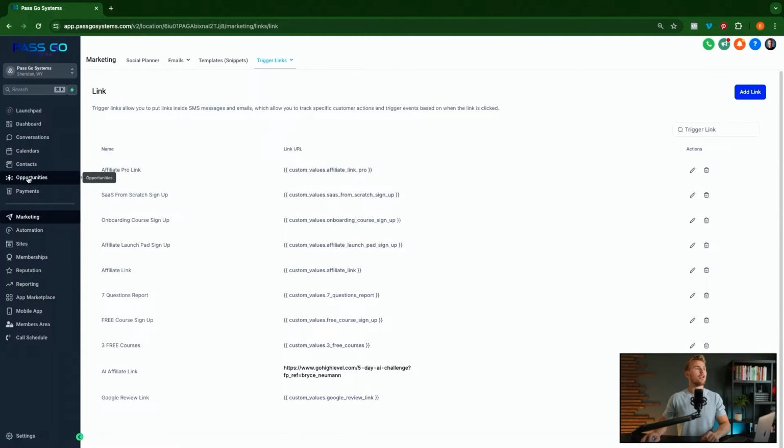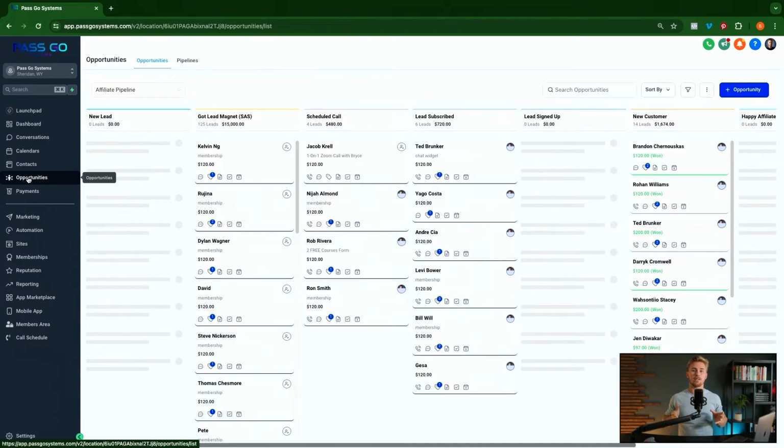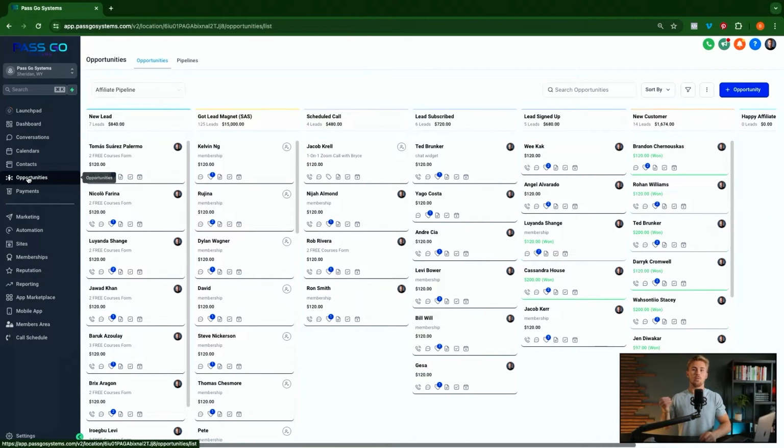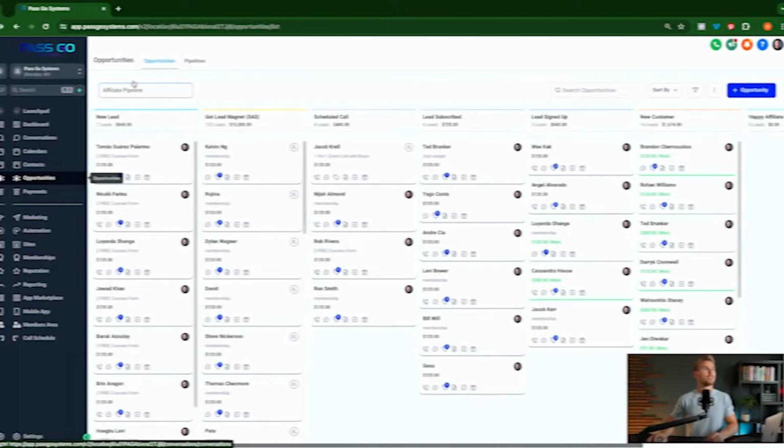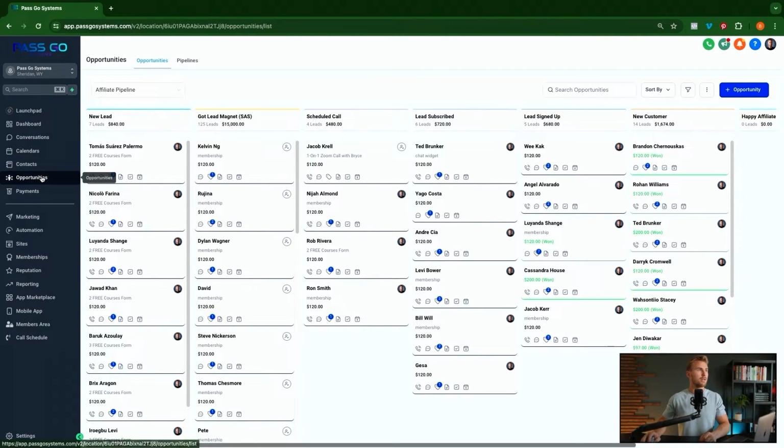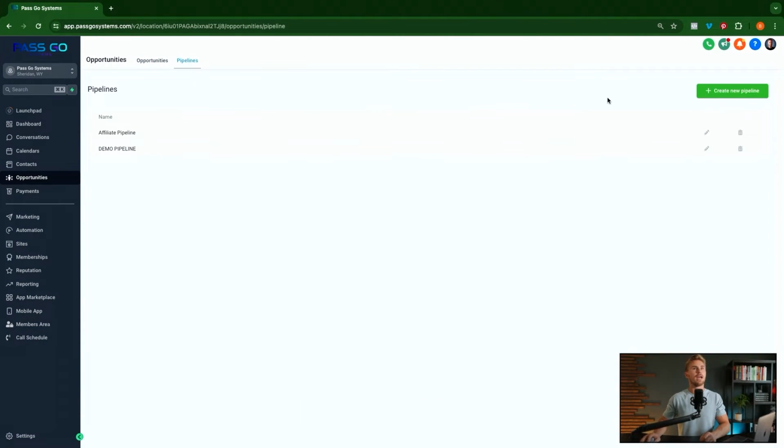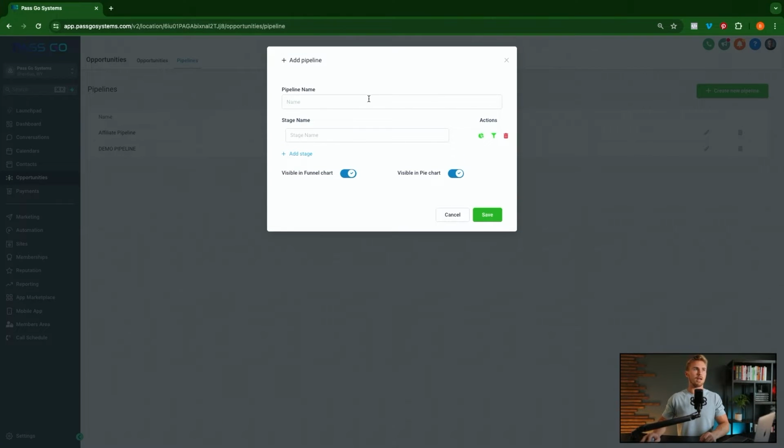So the very last thing that we're going to do before we actually create this system is we're going to create a pipeline that allows us to track and see exactly where people are in the system. So we want to come over here into the opportunities tab, and then we're going to click pipelines, and we're going to create a new pipeline. And I'm just going to call this the review pipeline and stage name.